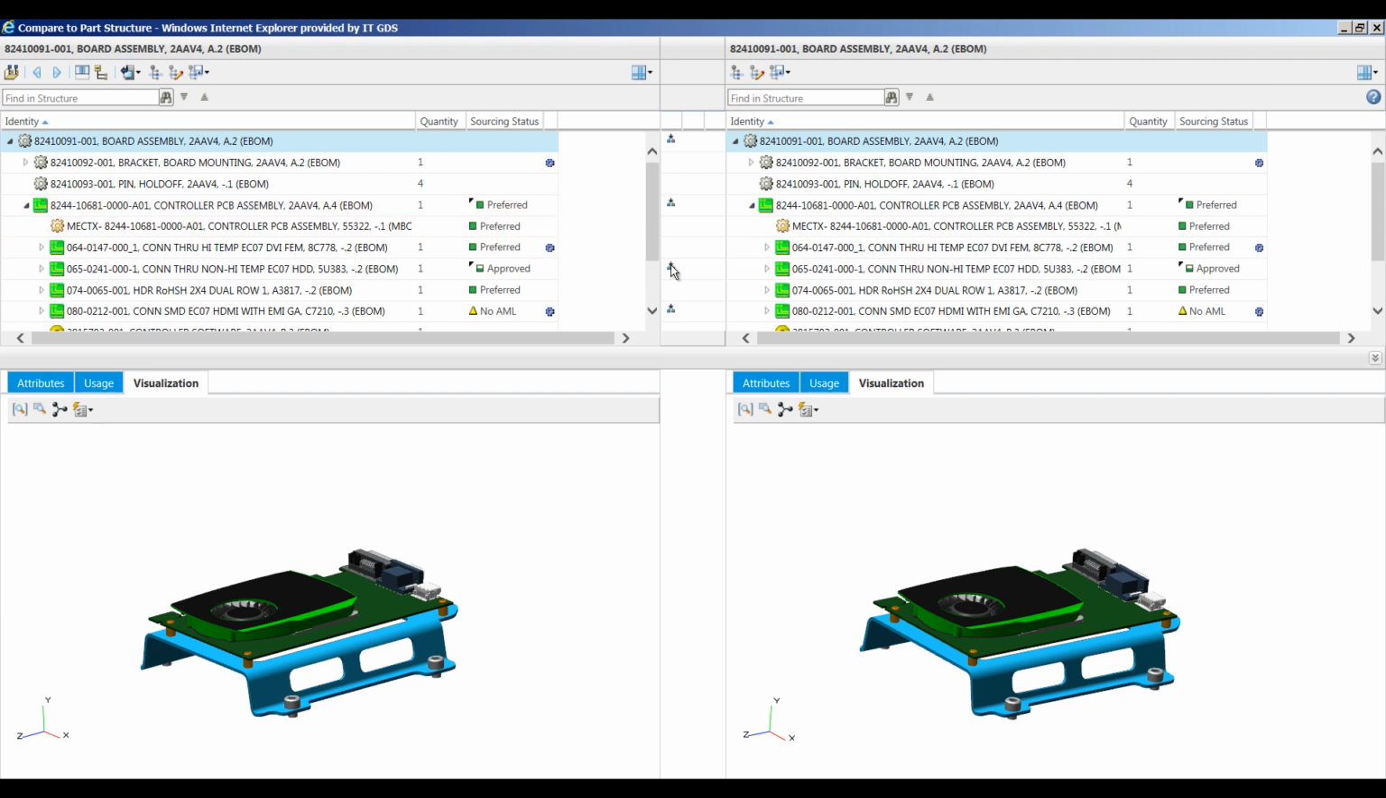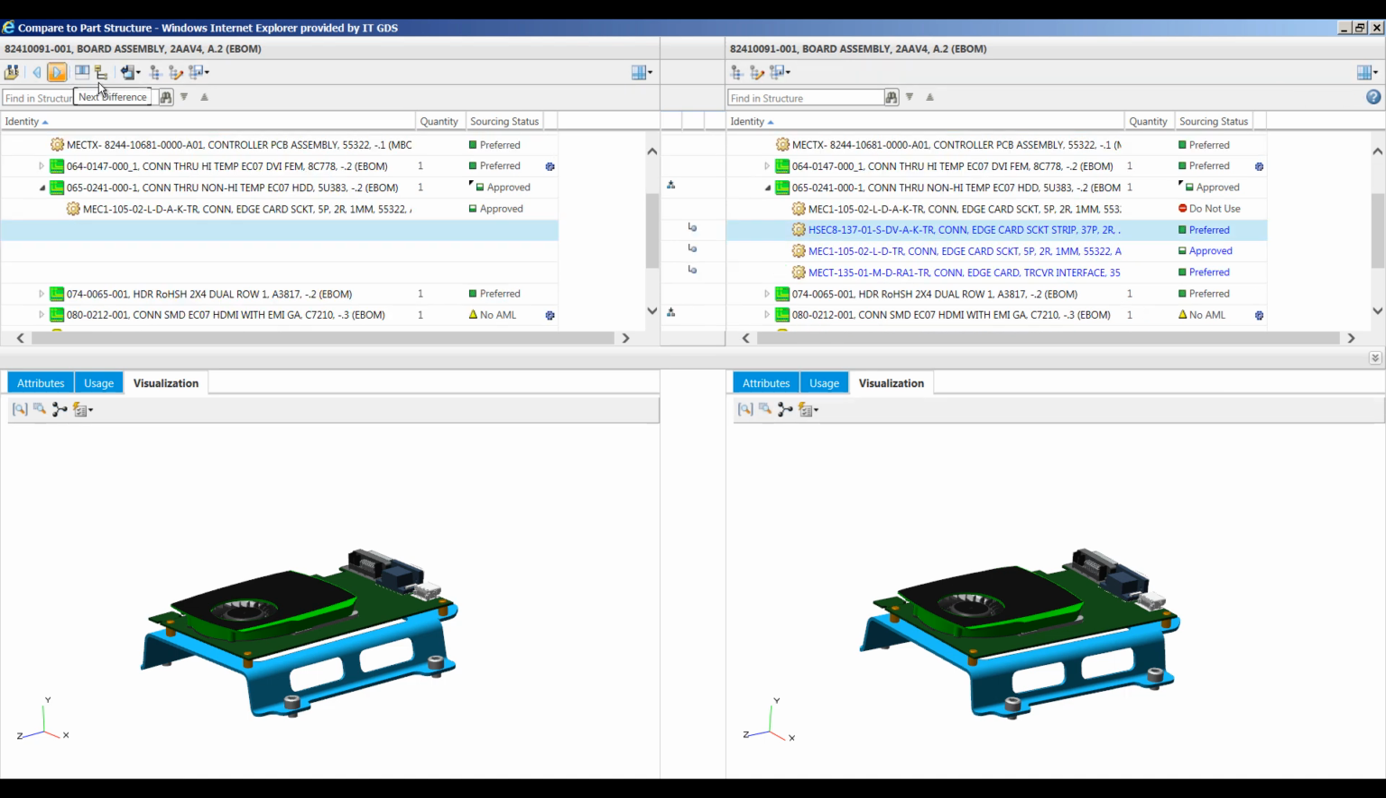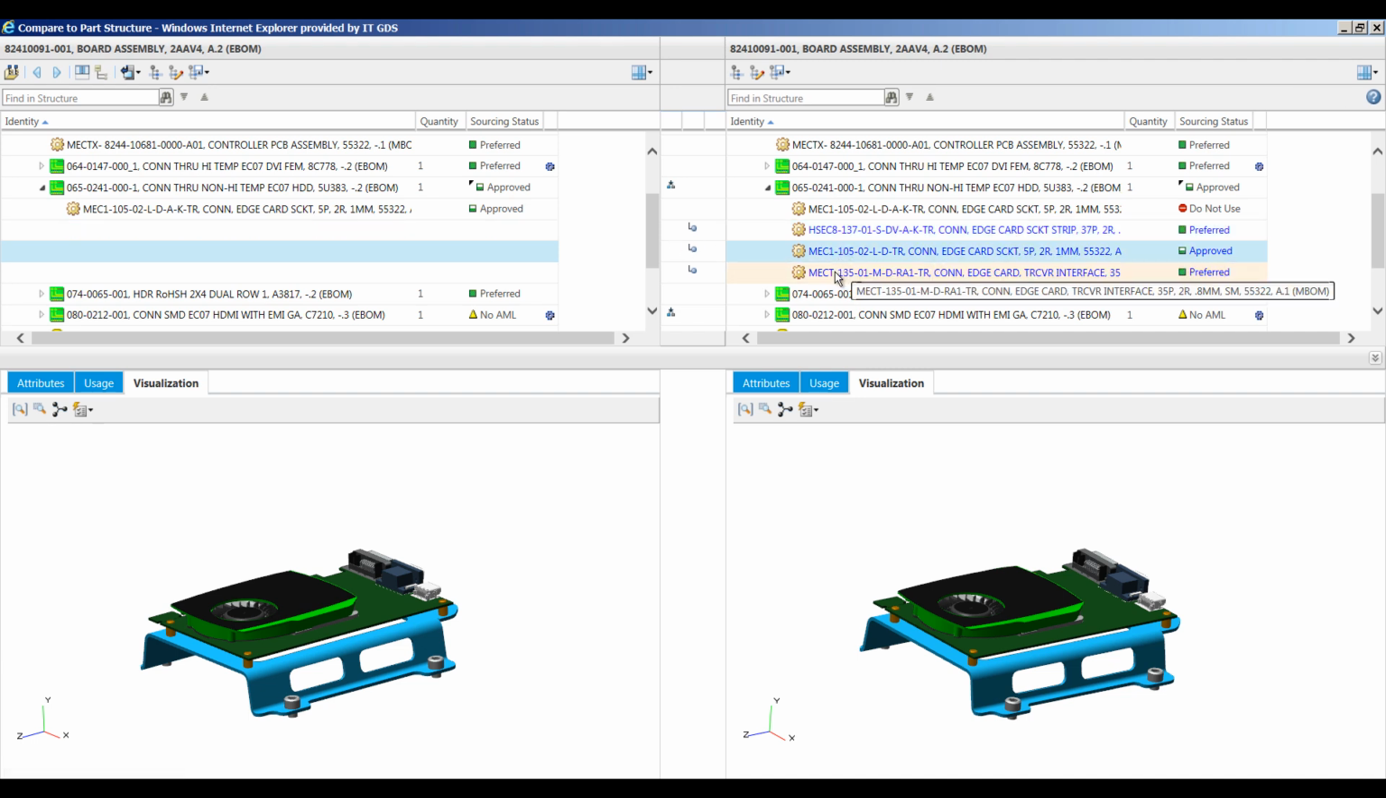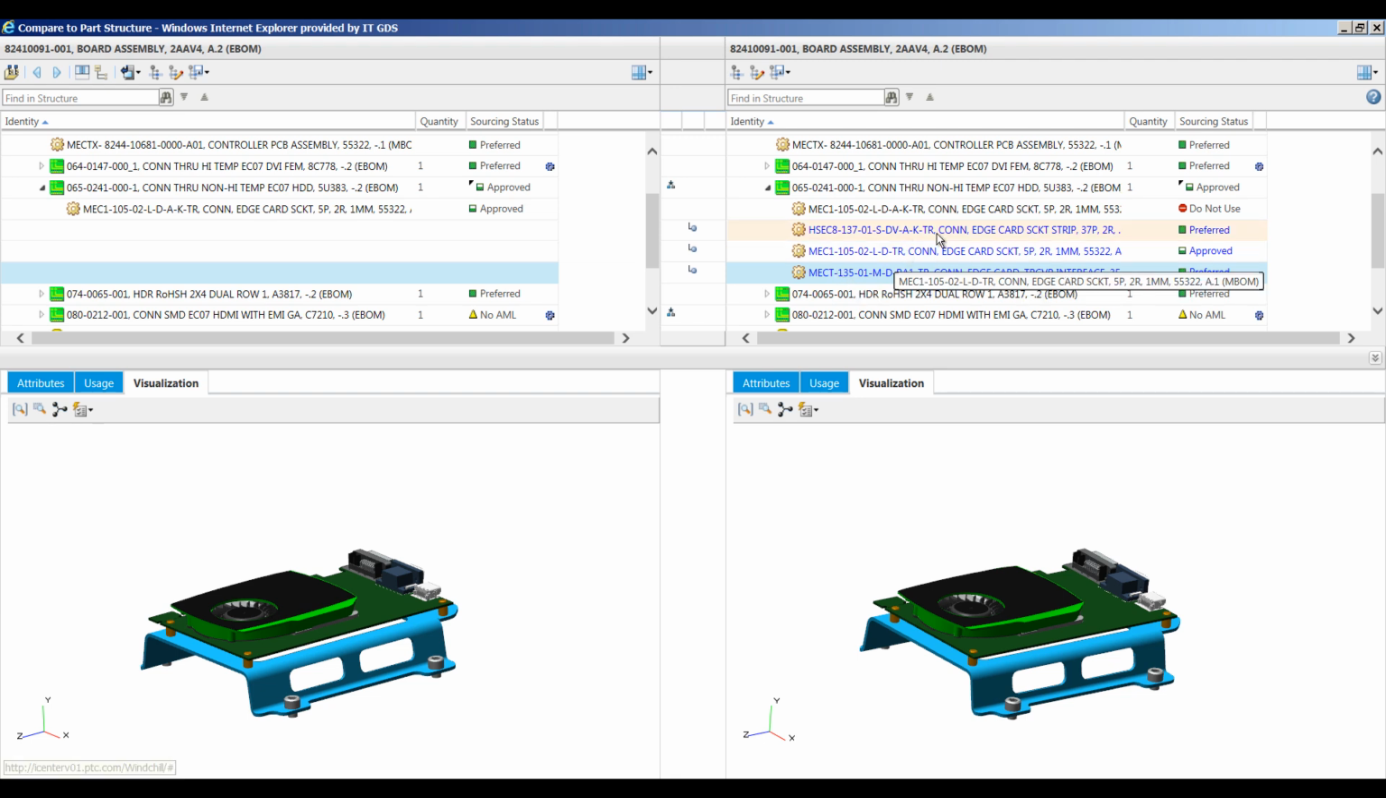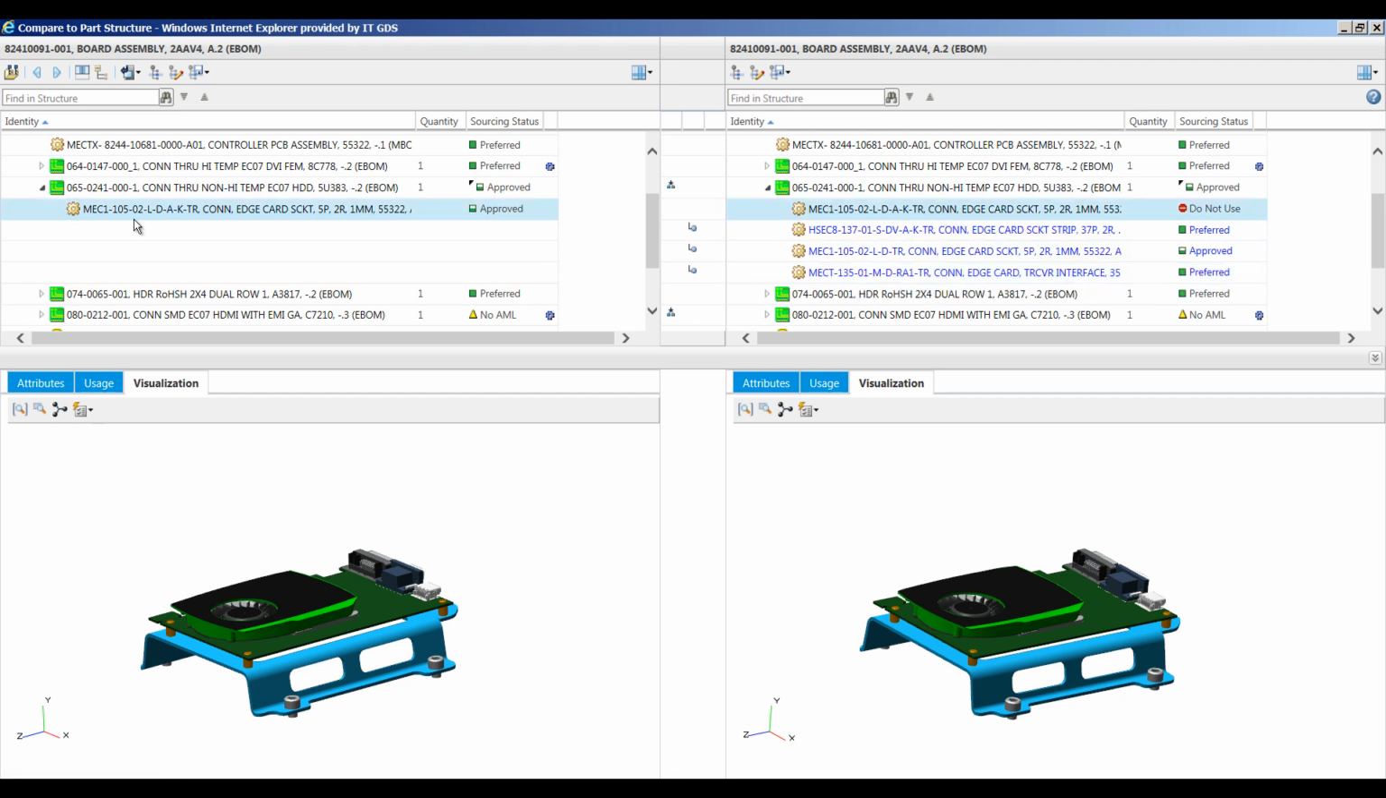As we expand the structure, we can actually see that one plant is approving a supplier's part, but at the other location, they have flagged it as do not use and have included 3 additional approved supplier parts. Being able to look at and compare many different aspects of product data make this BOM Compare a great tool for understanding changes and investigating issues.